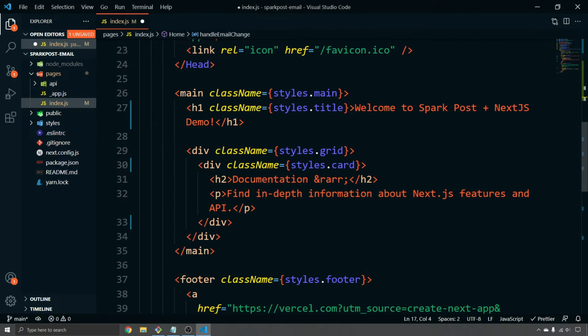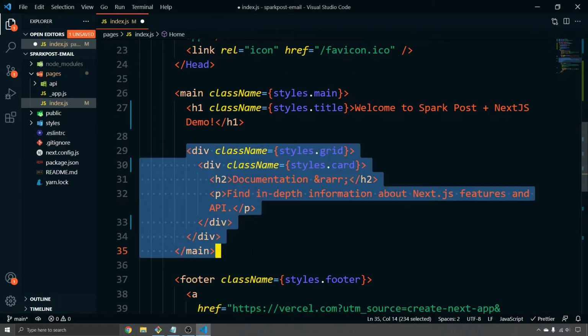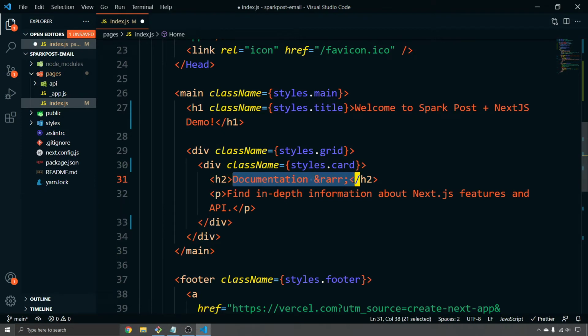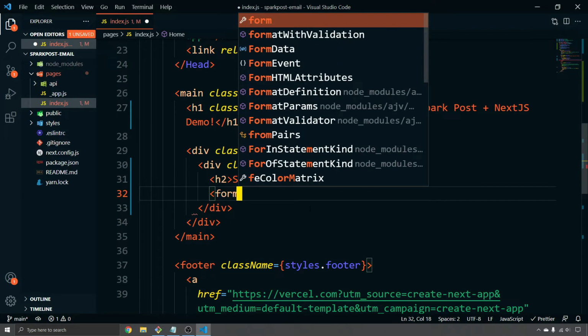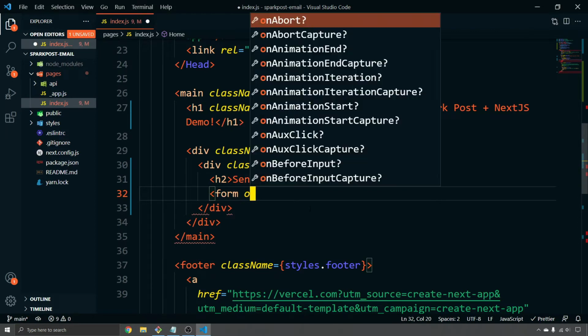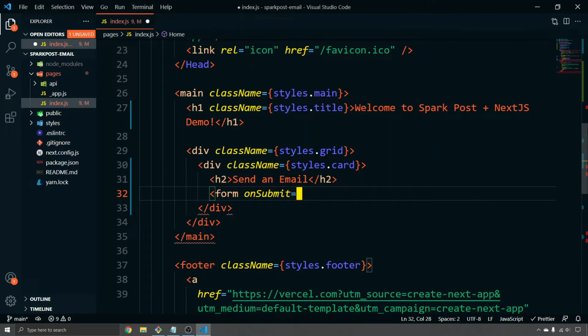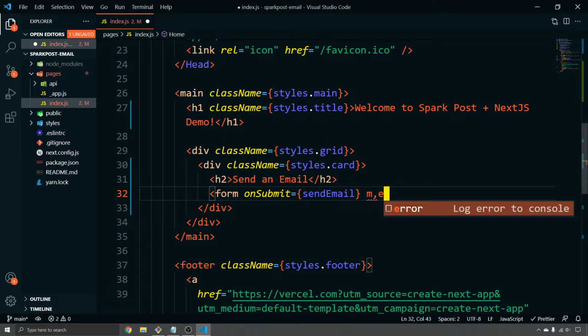So the form itself is going to go in this section here, and it can go anywhere or you can use emails however you want, but we're going to use a simple form just for this tutorial. So we have this H2 that says send email. Then underneath that, we're going to create a form, and on submit, we're going to have a function called sendEmail. We don't have that function yet, but that's what we will write afterwards. And we can set the method to post.